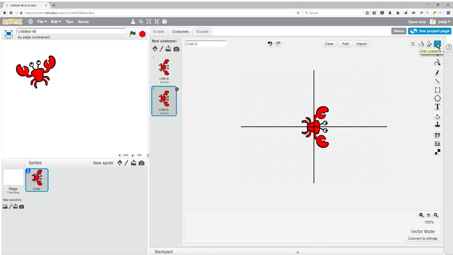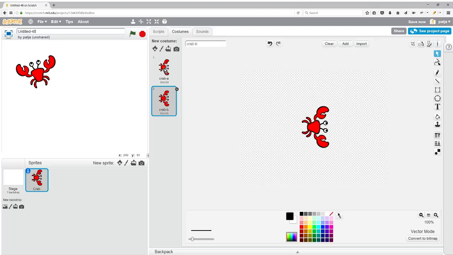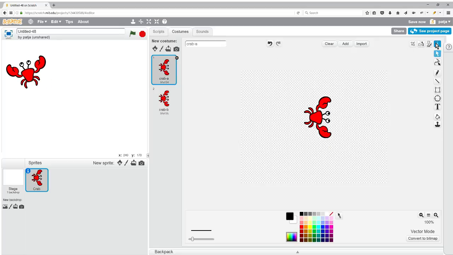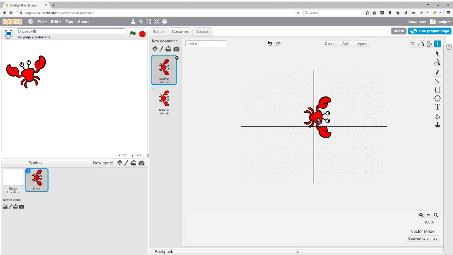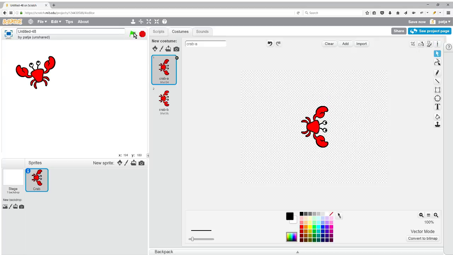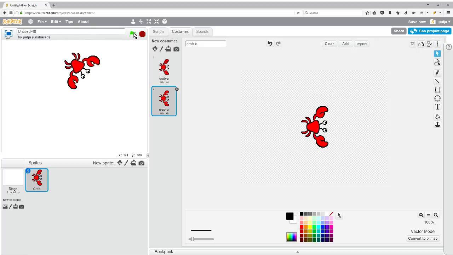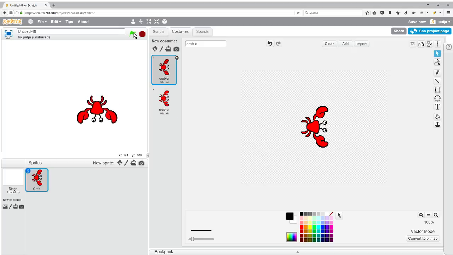This is where it gets kind of tricky with multiple costumes. So that one's okay. Now what about this guy? Did I get them both? No, I didn't. Okay, and we'll do that. Now let's see what happens. Okay, now we're cooking with gas. We've got a sprite that moves around, claws snapping, natural motion.